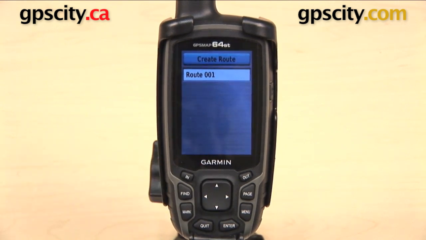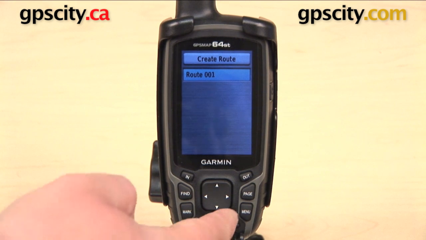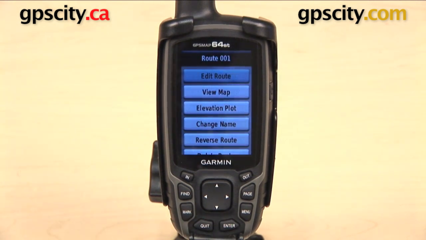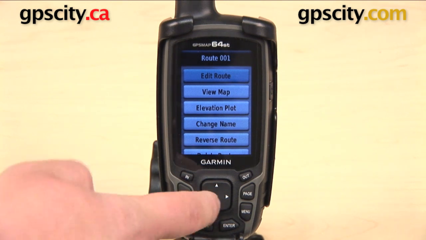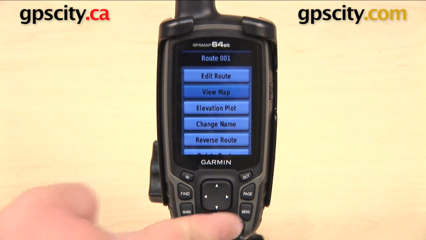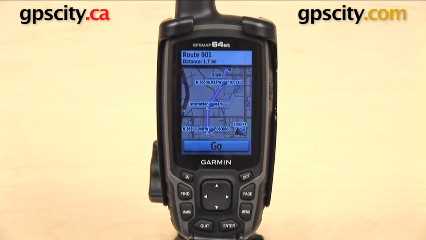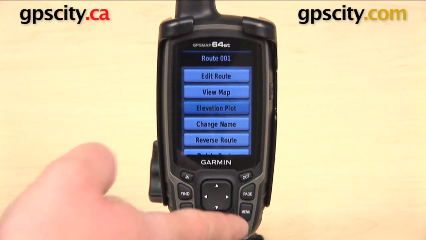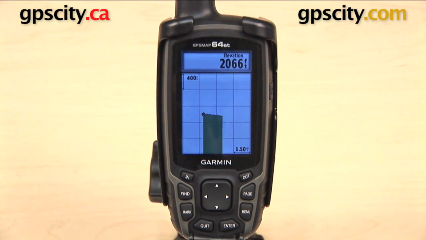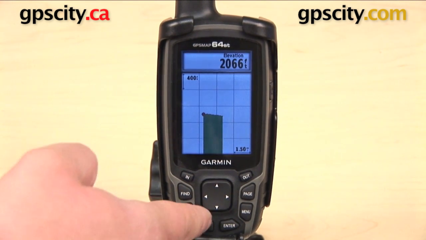From here, I can create another route, or I can select the route that we just made, Route 001, press enter, and I can view some options. First one that I have is Edit Route. That's going to give me the option to either add some more points to it or remove some points from the route. Second one is View Map. That's just going to show me how my route appears on the map screen. Below that is Elevation Plot, which will show us how our elevation changes over the course of our route.